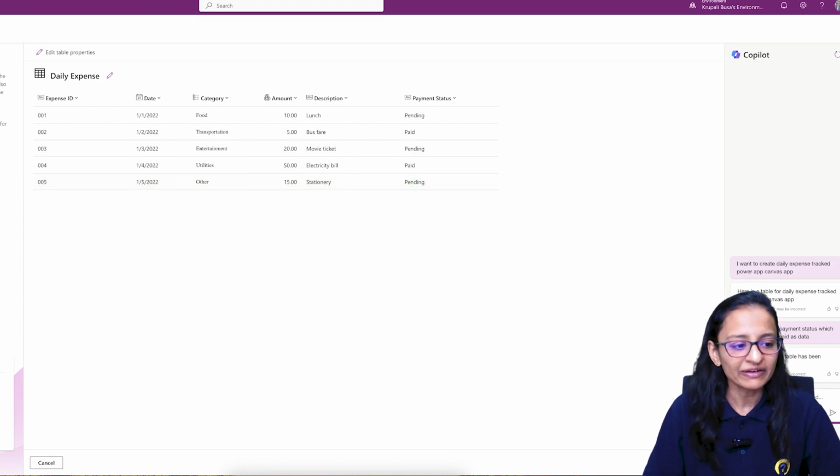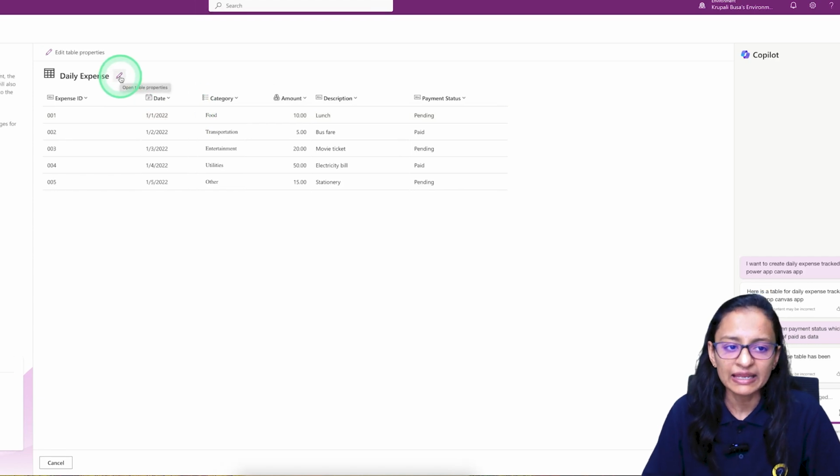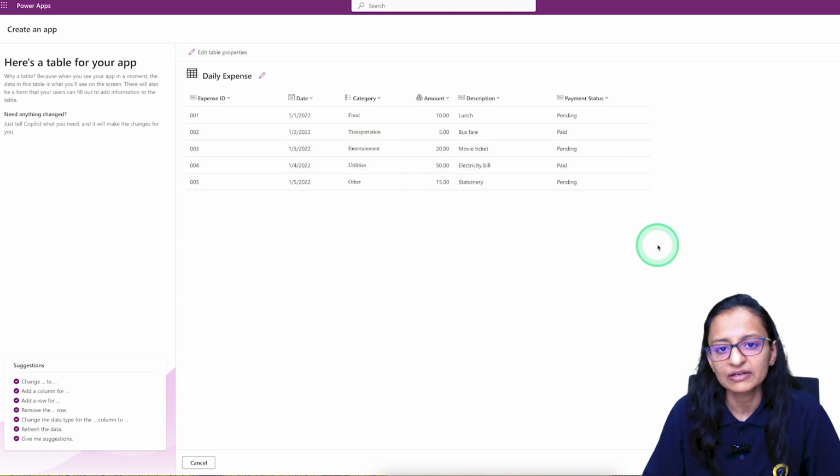Okay, now whatever things you are doing will be recorded here. So here you can change the name of the table. You can see the data type of the columns, or whatever you have created.